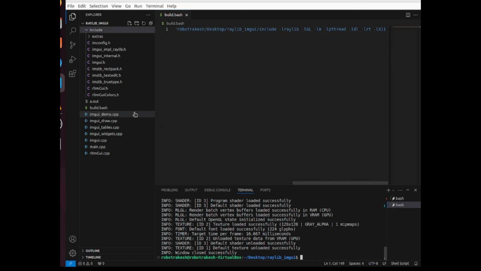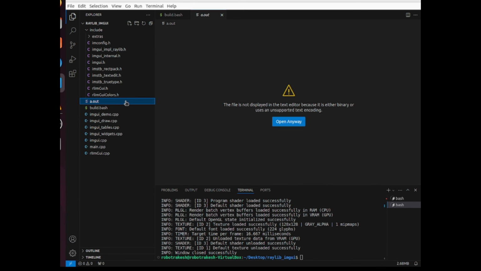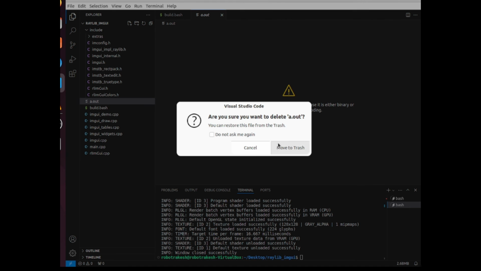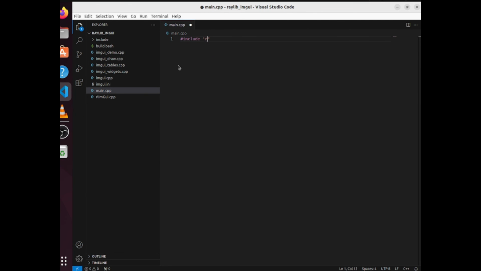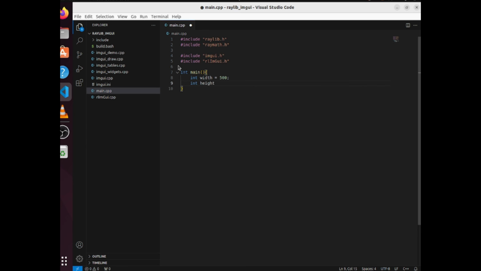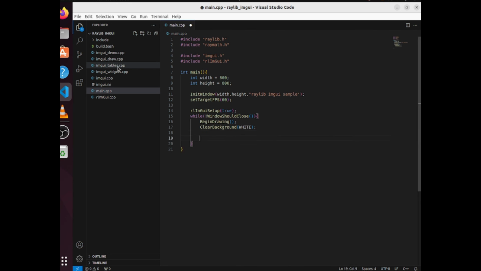Now let's render ImGui in the Raylib window. Here we create an 800 by 800 window, setting FPS to 60. In the while loop, inside the draw method, we write our ImGui sample code. Then after the while loop, we destroy ImGui and close the window.